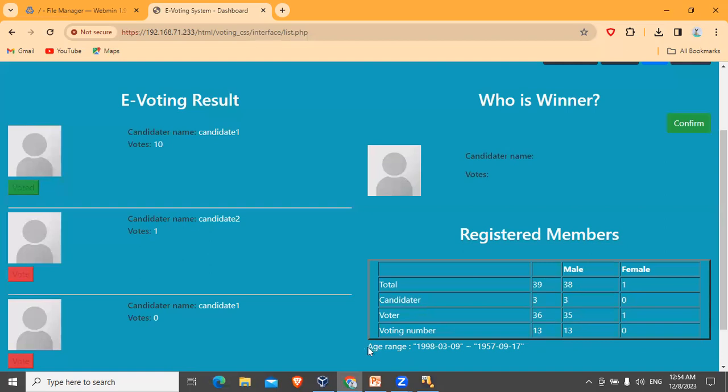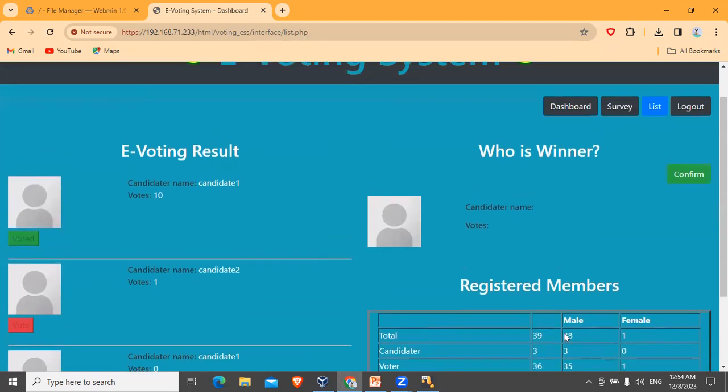So this is the age group of this tabular data. The age group is between 1998 0309 and 1959 0917.